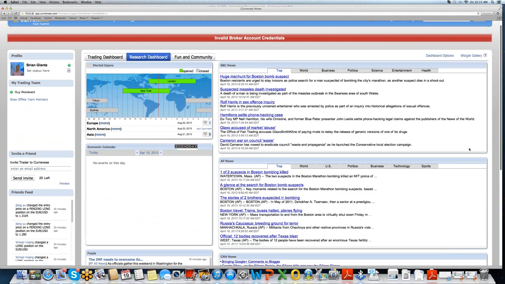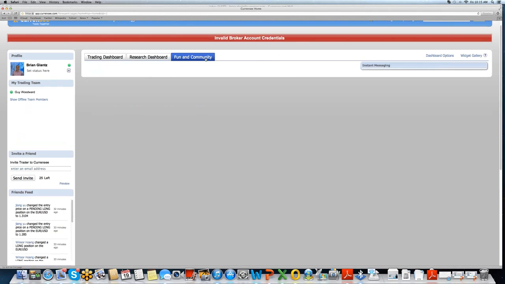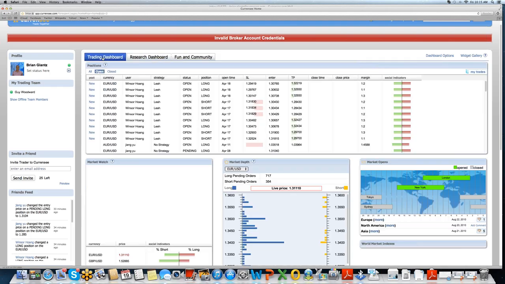And lastly, there's fun and community. You can communicate with your team members on the Currensee social network through Skype or through chat. You can even, if you want to look at a particular place through webcams, just a little place where you can have fun and community within your trading.